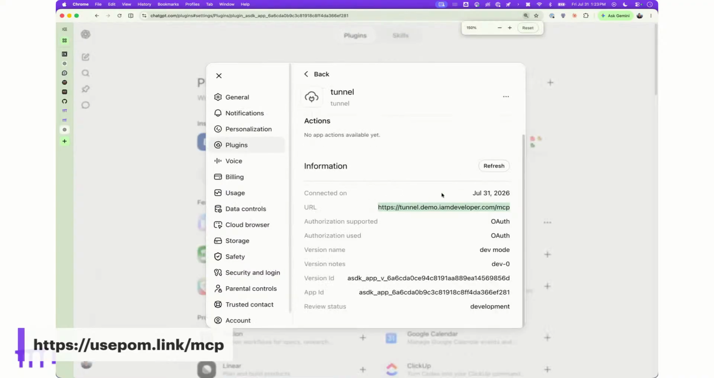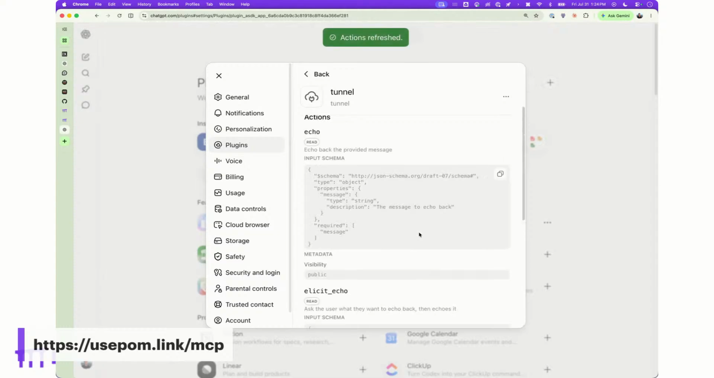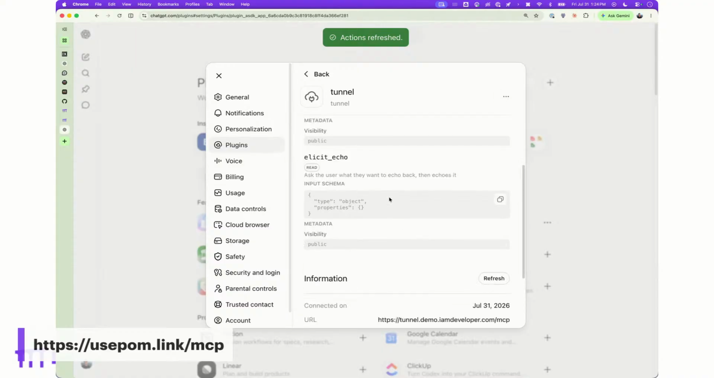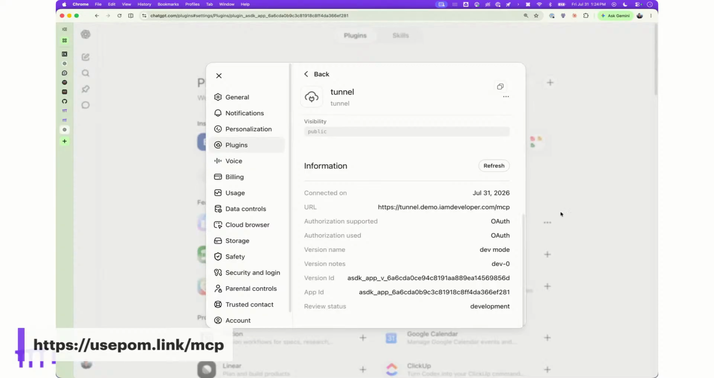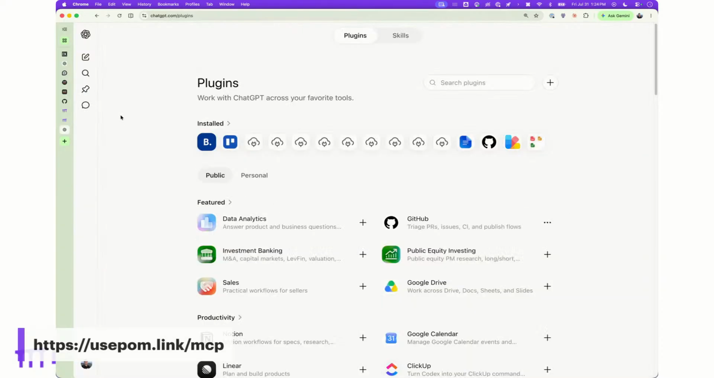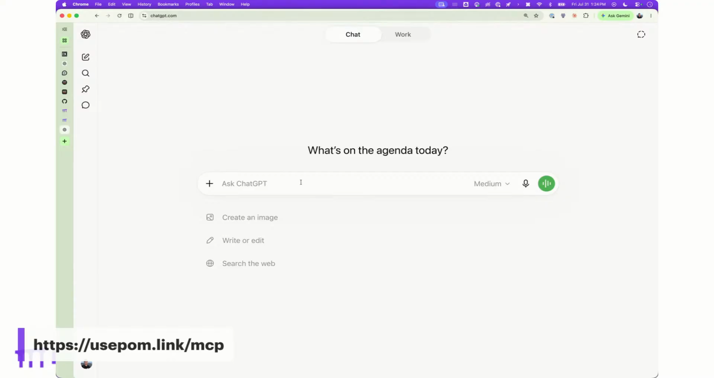I can zoom that in a bit. I'm going to go ahead and refresh, and it's going to get some more metadata about this. And in a second, we should see the tools, and it gives you the input schema and everything. So we have our tunnel thing now here. Let's go ahead and do a new chat, and let's say @tunnel echo yo.